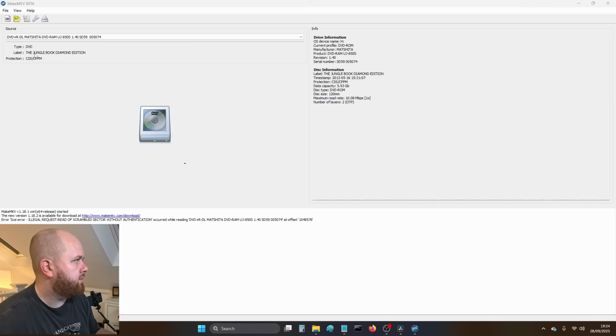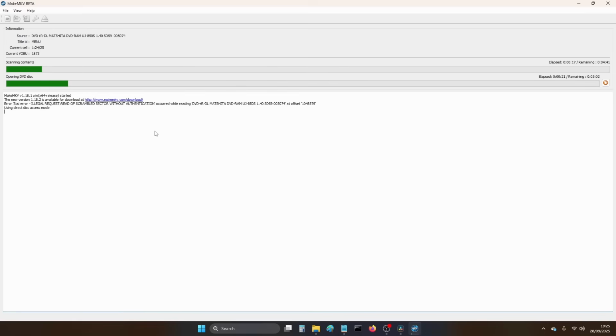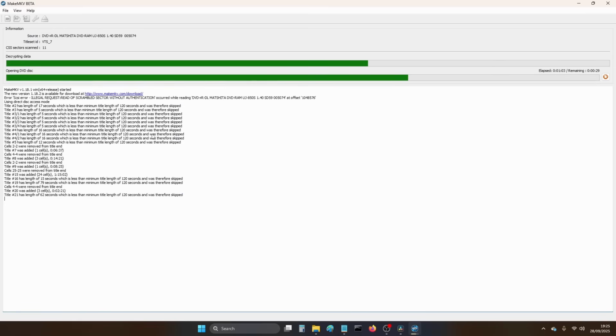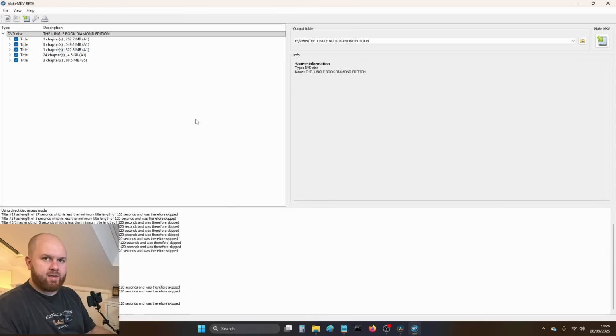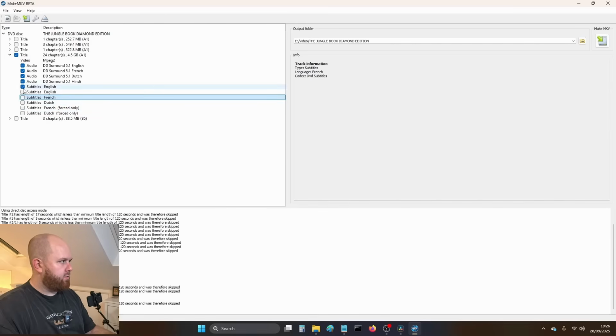You can see here we've got the Jungle Book at the top. We've got to scan it first. Click on that, and it's going to scan it. Now we can see the contents of the disc. What we're going to want is this 24 chapter one, and in there is going to be the audio file. We want the DD 5.1 English.